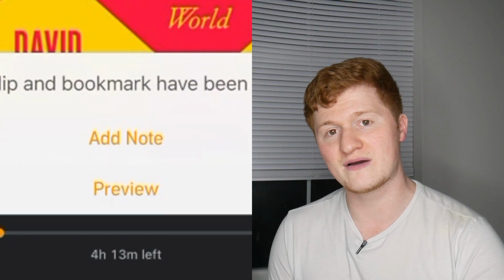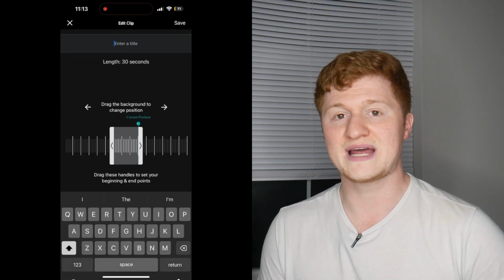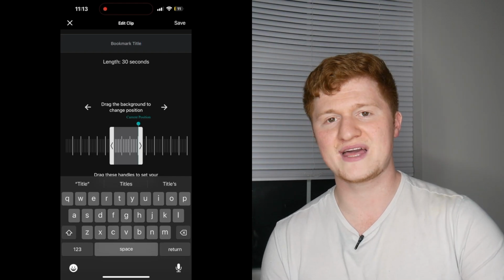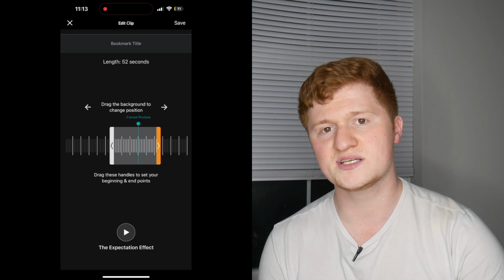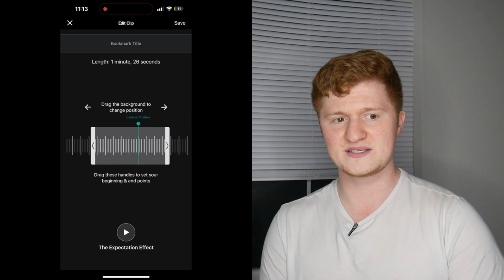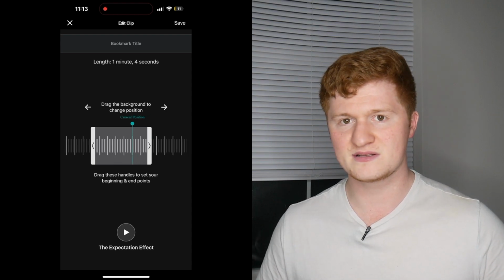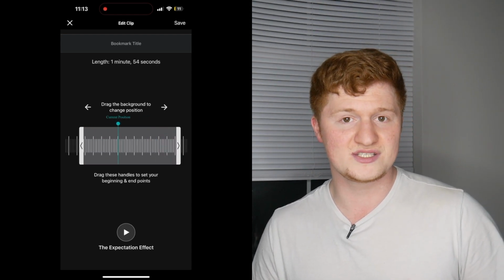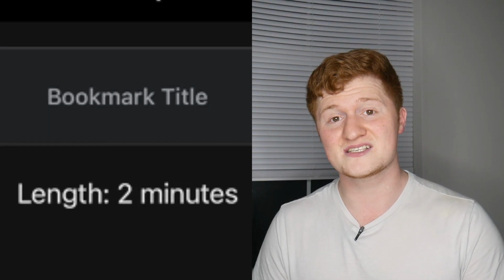If you hit preview, however, you'll see at the top, you can add a title to help, again, kind of find it when you're looking for it. But below that, you will see the length, and you can adjust that with both sides of the white rectangle around the bookmark. You just gotta tap it and slide. Tap it and slide. Sounds like a dance move or something. And then you'll see the length change. Your clip can be as long as 2 minutes.